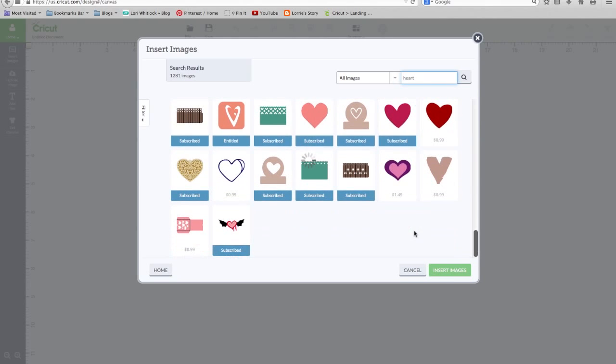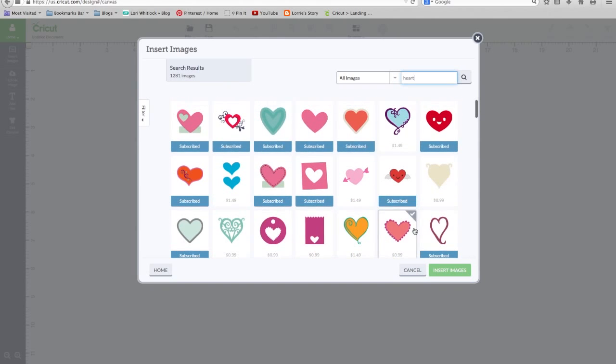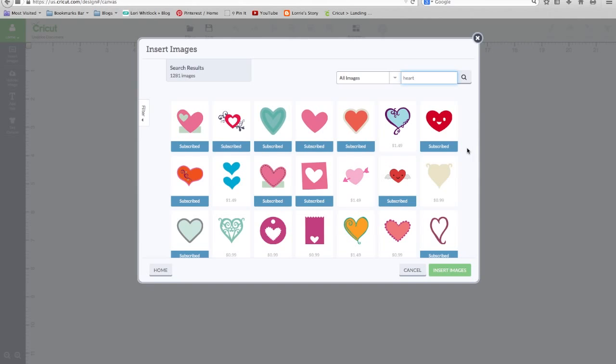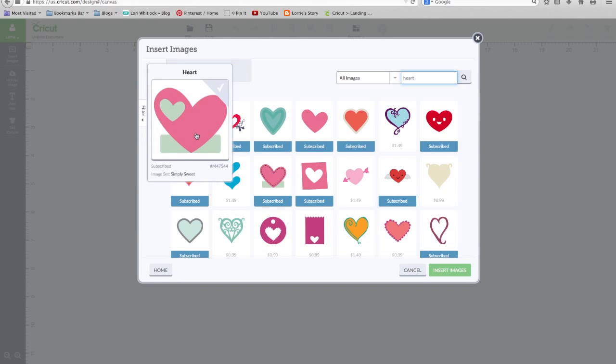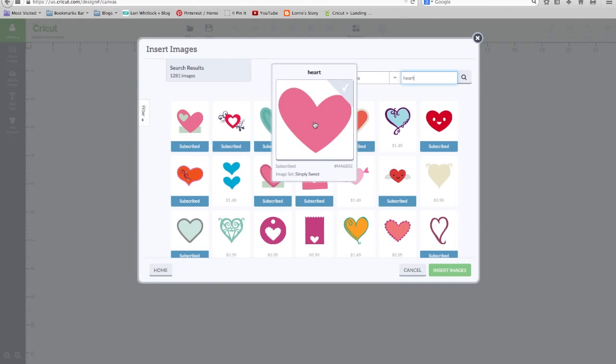There's so many images, it's got to load them separately. Okay, so when I'm looking for a heart, if you have linked your cartridges, it will show them in here, and there won't be an amount due. If you have a subscription, it'll show subscribed. So anything that has subscribed for me, I can use without a charge.